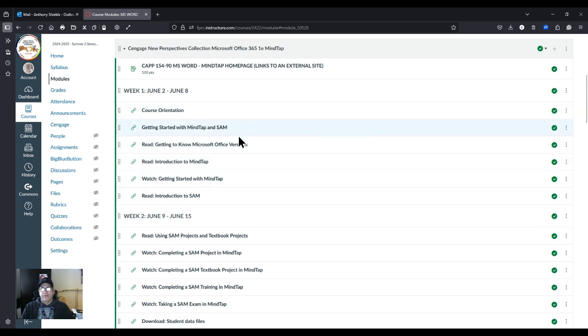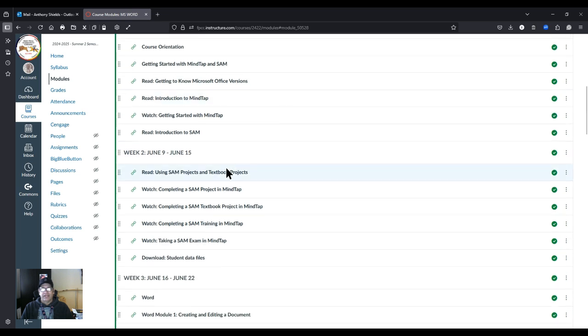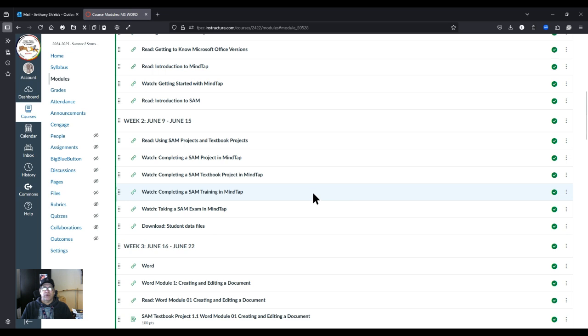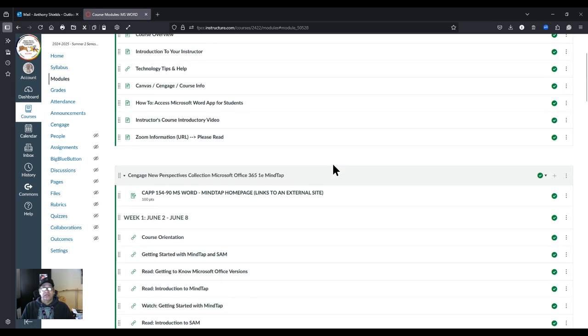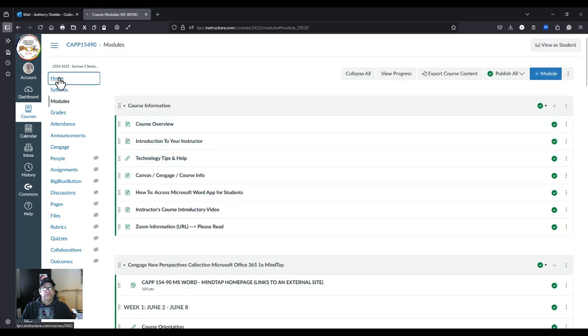I have a feeling that many of you are going to be done with this in a day or two, or whenever you get to it, you could be done with it in a day. And then keep working forward till you get the student data files. And this is what I want to share with you right now, the student data files, okay? How to download them. Let's go to home again.